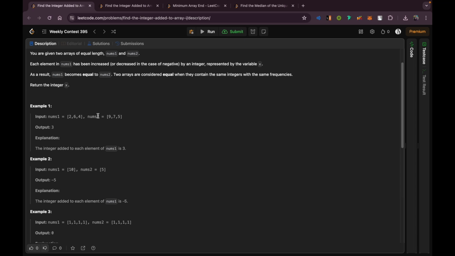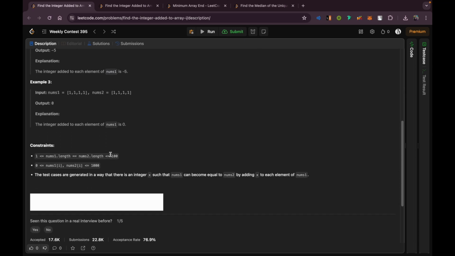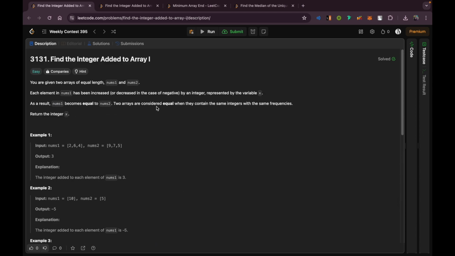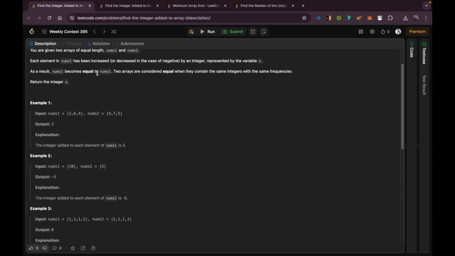Now if I read the problem, the constraints are also very small, and there's a small note that the test cases are generated in such a way that there is an integer x such that nums1 will always become equal to nums2 by adding x to each element of nums1. According to them, you will definitely find an x for which nums1 becomes equal to nums2 by adding or decreasing that number x in all the elements of nums1.